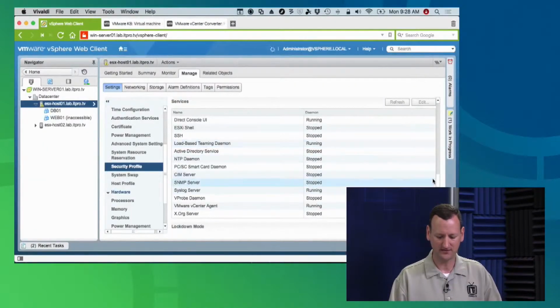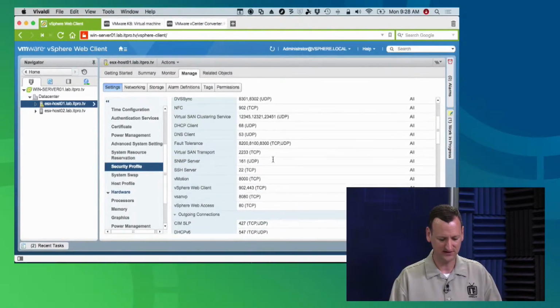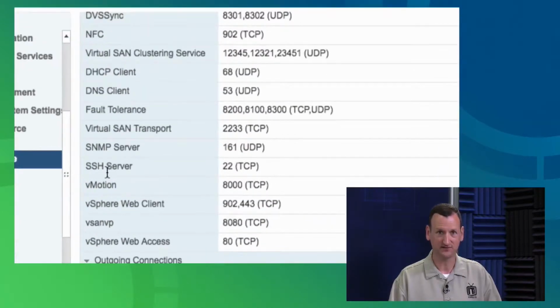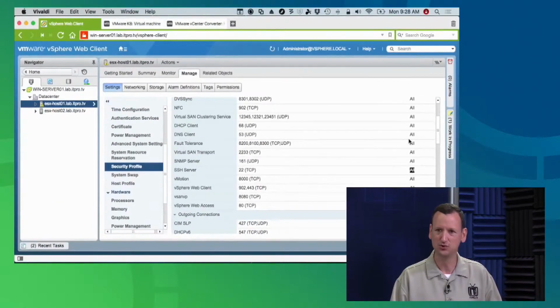And then I'm going to go up to the firewall settings. And up here in my firewall settings, I'm going to find SSH. So here's my SSH server. It's port 22, TCP 22. And if I look over here, it's allowed for everyone. Everyone can attempt to SSH, and that might be a little too big for me, right?